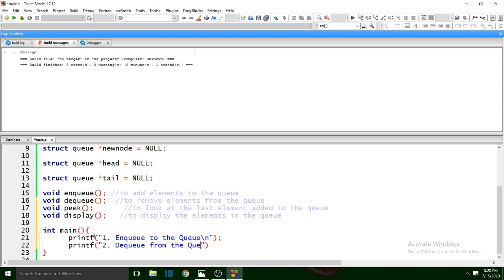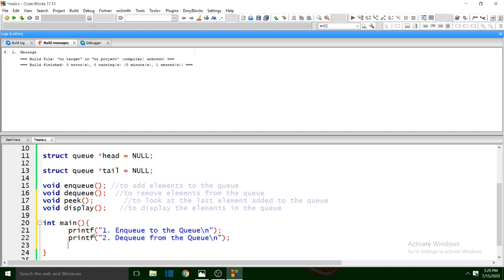Dequeue from the queue. Sorry about not speaking for so long. Let's keep writing these. What we are doing here is we are just letting users know what they have to do, what are the options that they have.